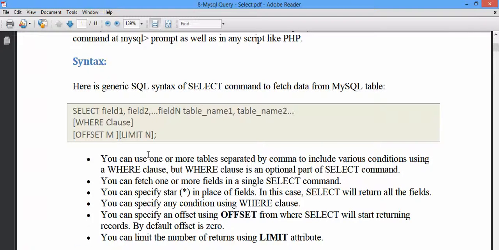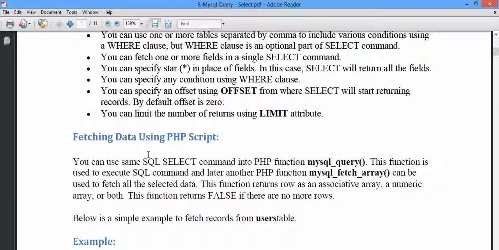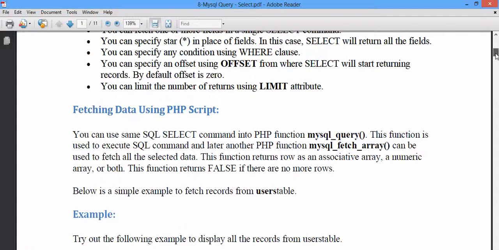So right now, let's start with how to fetch data using a PHP script. I believe that is what we are trying to learn. You can use the same SQL select command in a PHP function using mysql_query. This function is used to execute the SQL command, and later another PHP function called mysql_fetch_array can be used to fetch all the selected data. This function returns a row as an associative array, a numeric array, or both. It returns false if there are no more rows. So below are the examples.